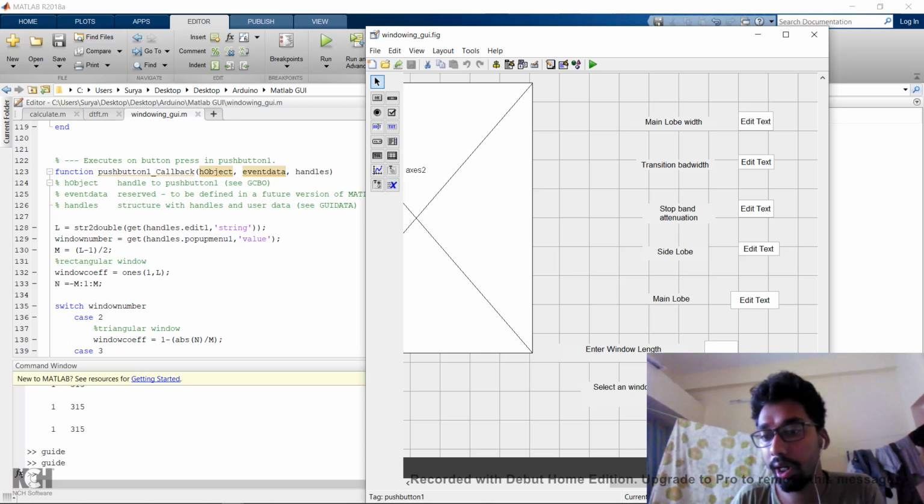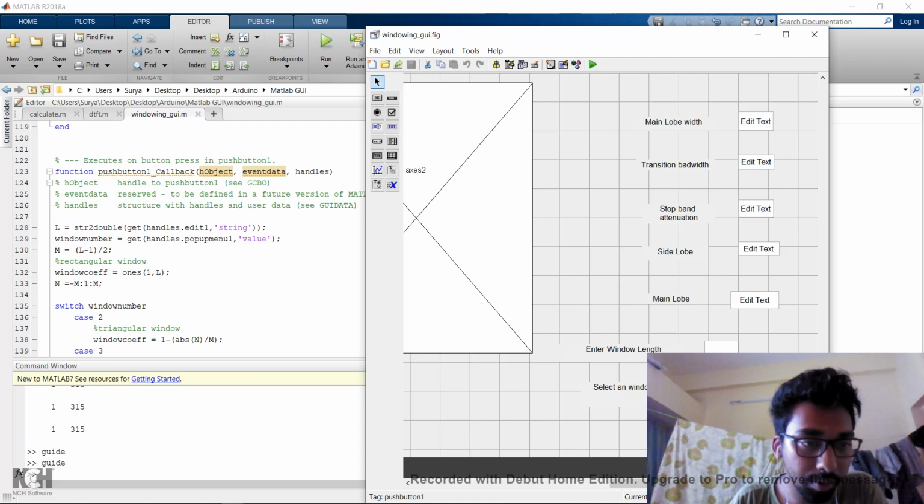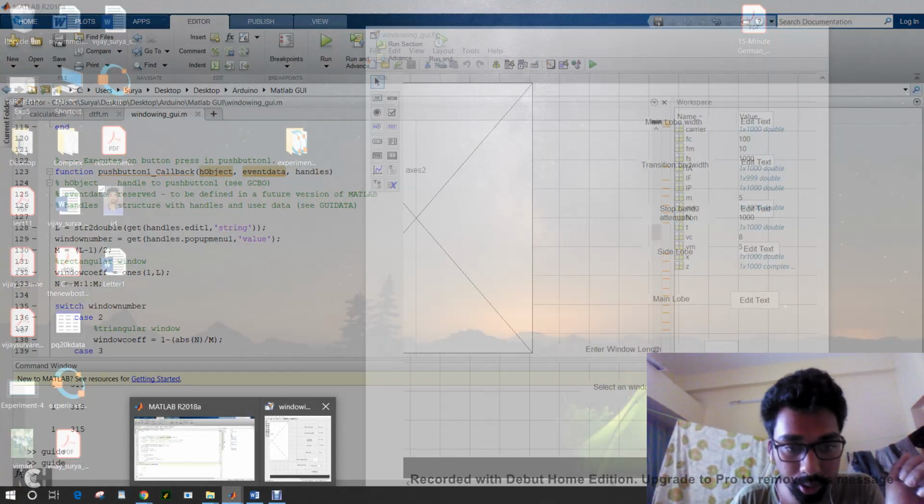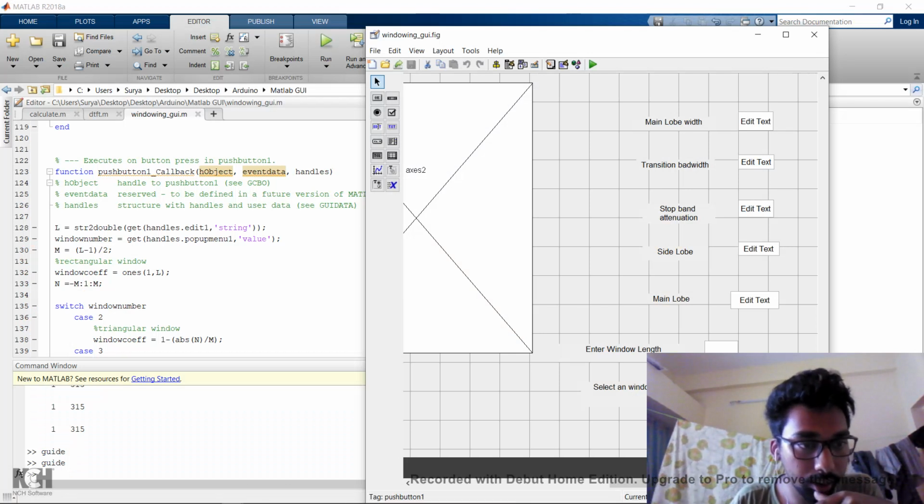So I'll enter something in here, and we'll get it to length L. Most probably we'll be entering a number. We are considering it as a string, so that's why we're using get, because we're taking it as a string and then converting from string to double. Next is my window number, which is something about its value. I'm just taking the value of the window number from the pop-up menu. So this is my pop-up menu. From this pop-up menu, I'll take the value.